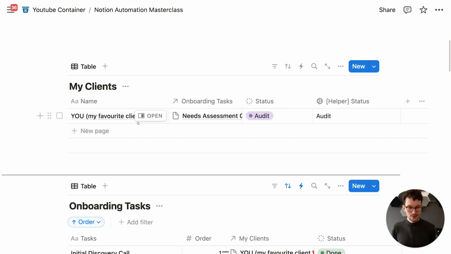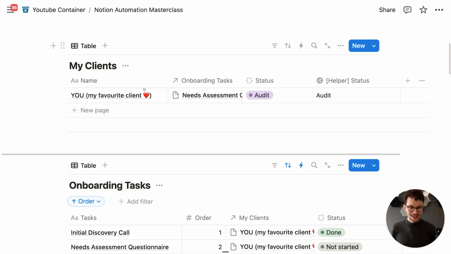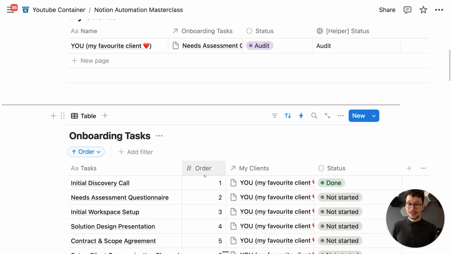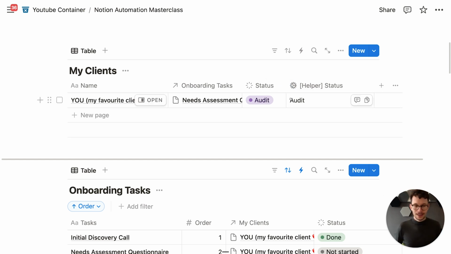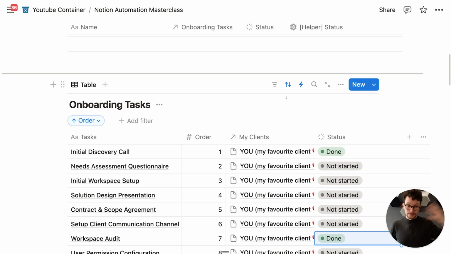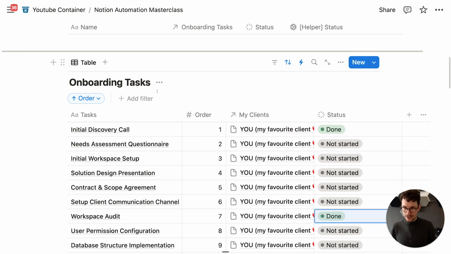So whenever you add a new client or a new project, whatever new with a recurring process to your setup, you have all the tasks that belong to it. And then as you finish off these tasks, you automatically update the status accordingly so that everything always stays in sync without you having to manually do that. Pretty cool.